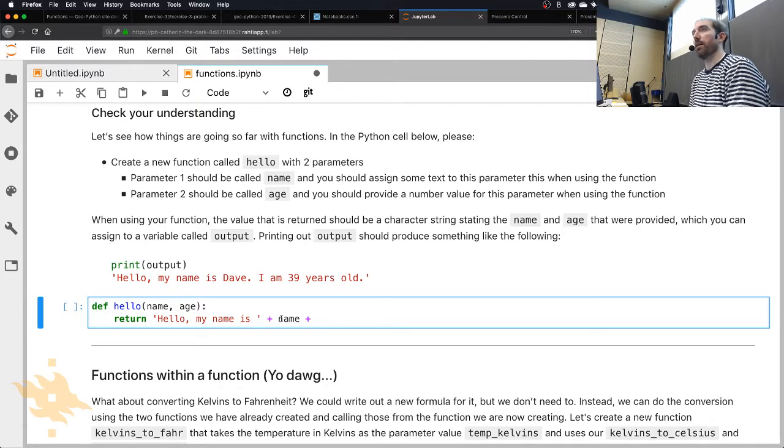So name is going to be a character string. We would expect that to be the case for this variable that comes in. So "hello, my name is," and then end our quotes, plus name plus a period here. So there's supposed to be a period after the name. "I am," and then we've got another plus here. And we can't just put age in directly here because age is a number. It's probably going to be an integer.